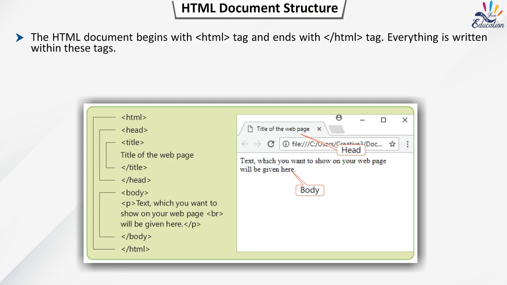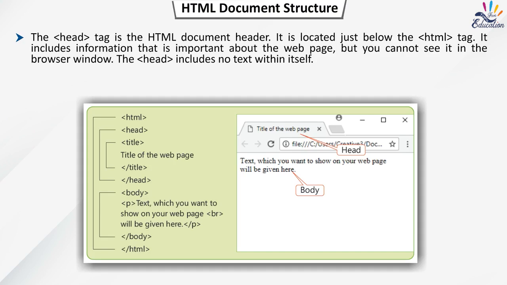The HTML document begins with the <HTML> tag and ends with the </HTML> tag. Everything is written within these tags. The head tag is the HTML document header. It is located just below the HTML tag. It includes information that is important about the web page, but you cannot see it in the browser window.